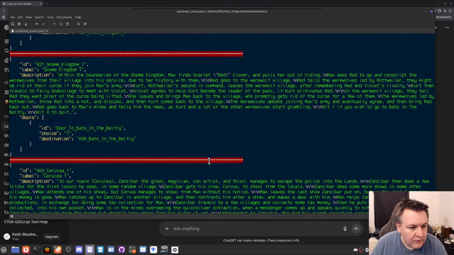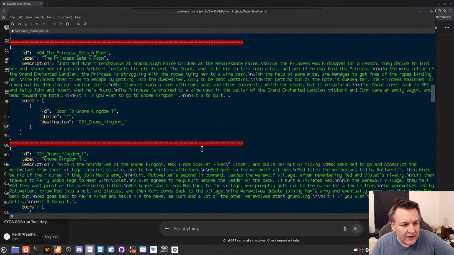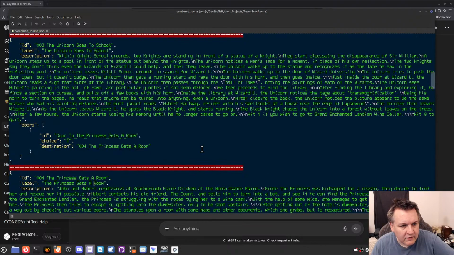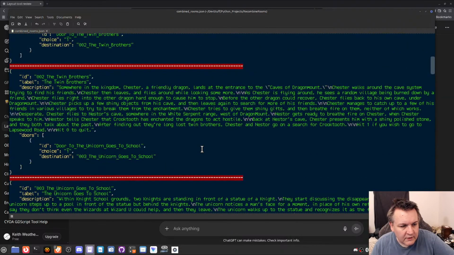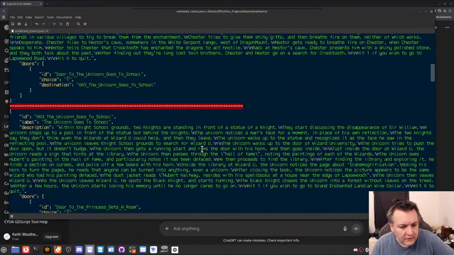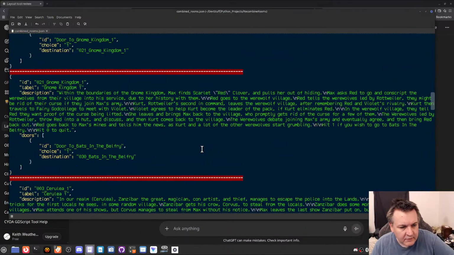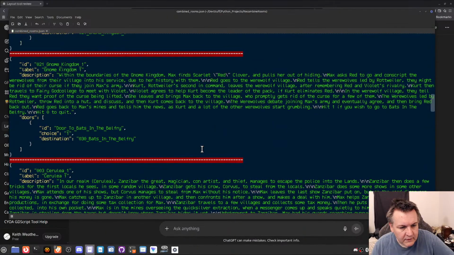Then the boundaries of the Gnome Kingdom. Max finds Scarlet. This is actually the first time we kind of see Max too, which is kind of interesting here. Let's see. In the World Village, they tell Red they want.